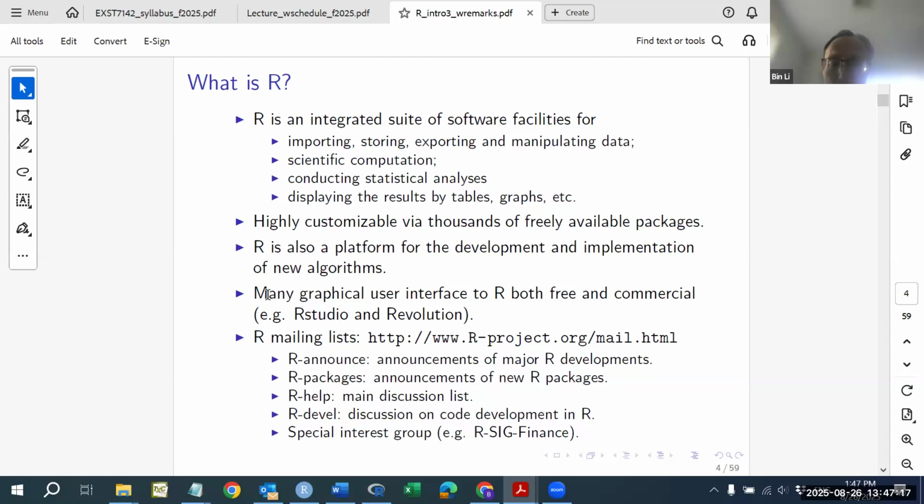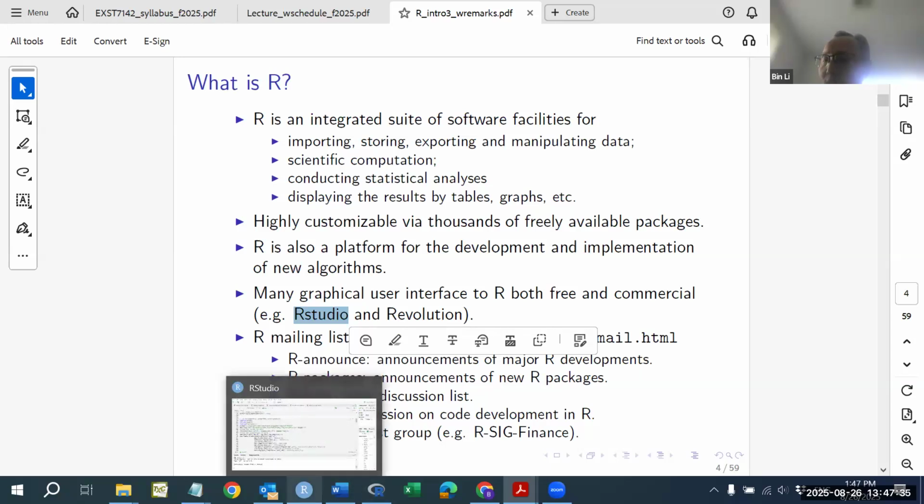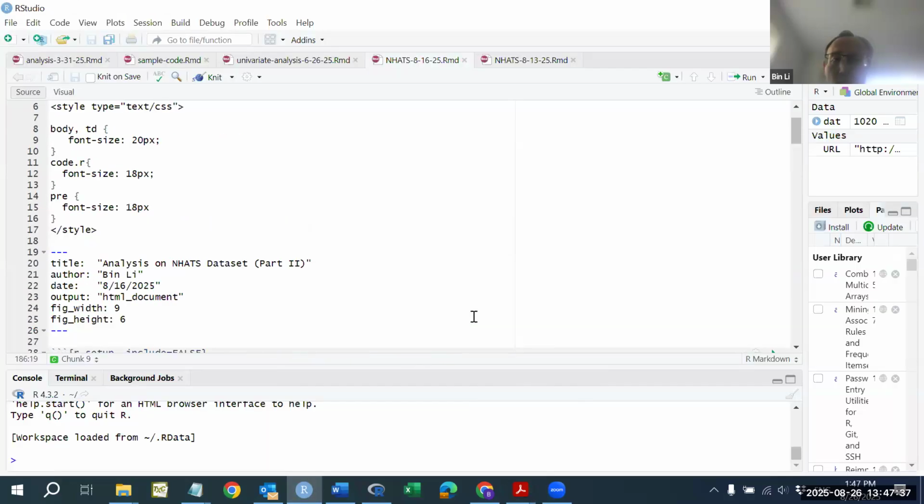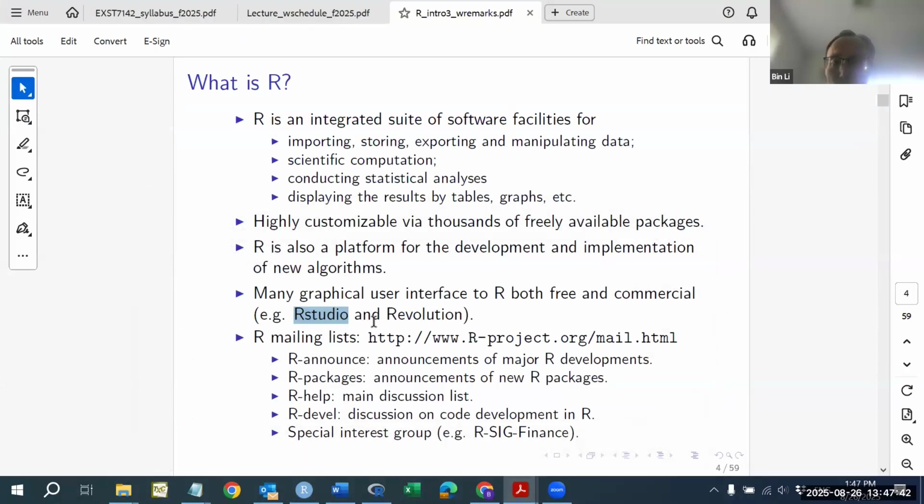And there are many GUIs to R, and some of them are free, some of them are commercial, like RStudio, that's free, and the Evolution, that's a commercial version. So RStudio is the one that I strongly recommend you to install. RStudio is very convenient to use. So if you haven't used R, you can download RStudio. And I would say that's the best choice and the best platform to use R.